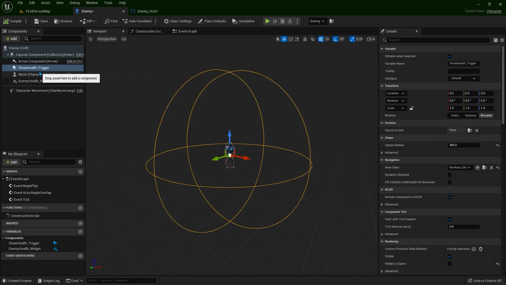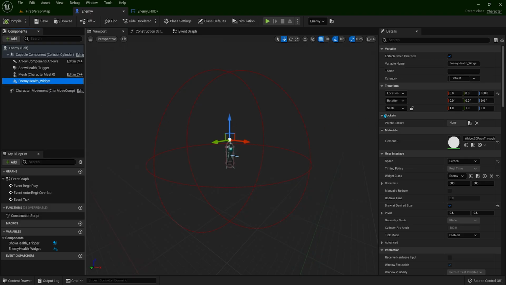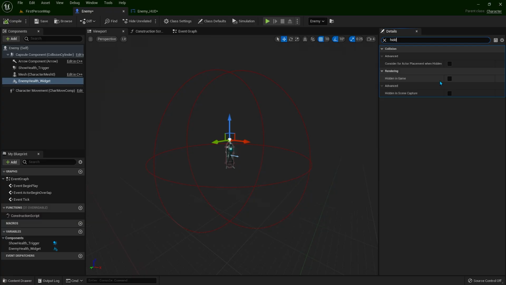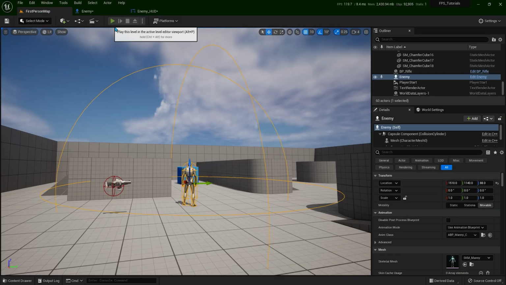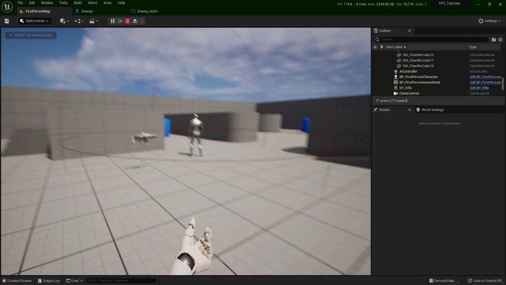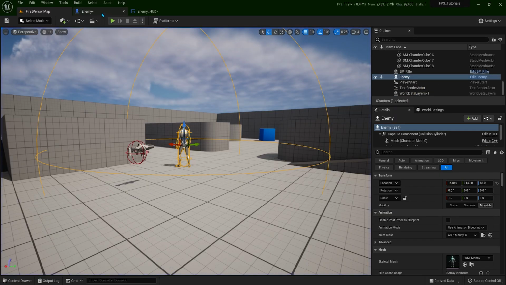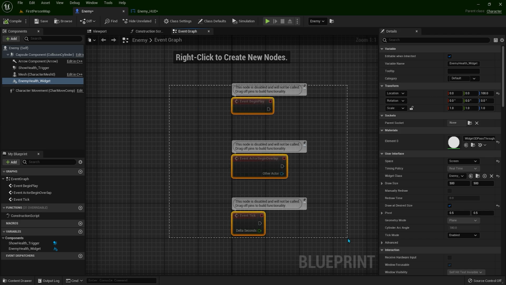So by default, we want the health bar to be hidden. So select the health bar and type in the top right corner hidden. Now when you play the game, by default, we don't see the health bar. We want to see it when we are overlapping this sphere. Back to the enemy. Delete these nodes, we don't need them.